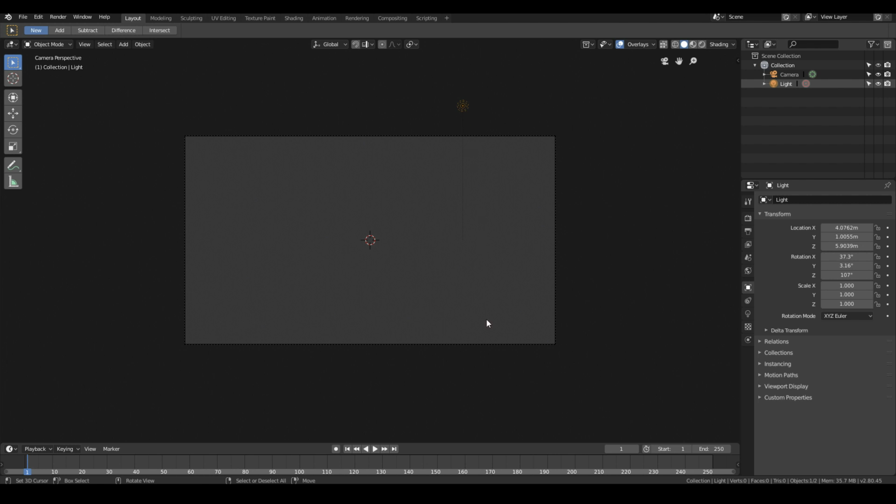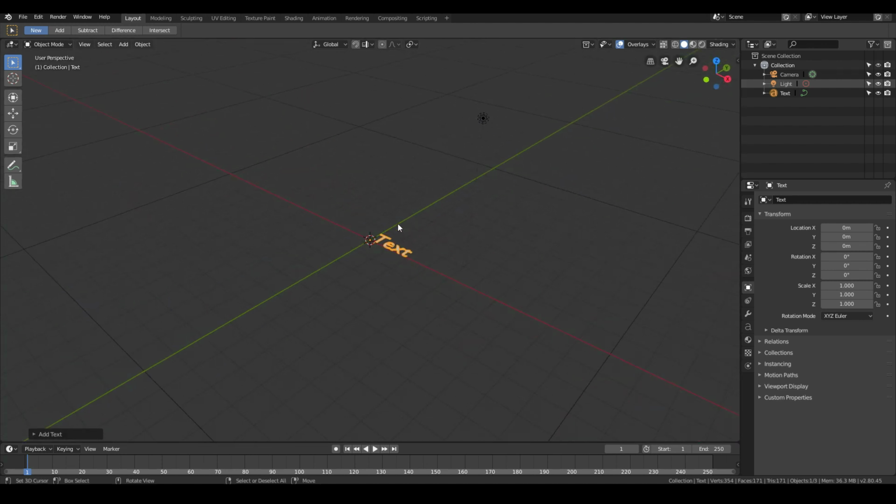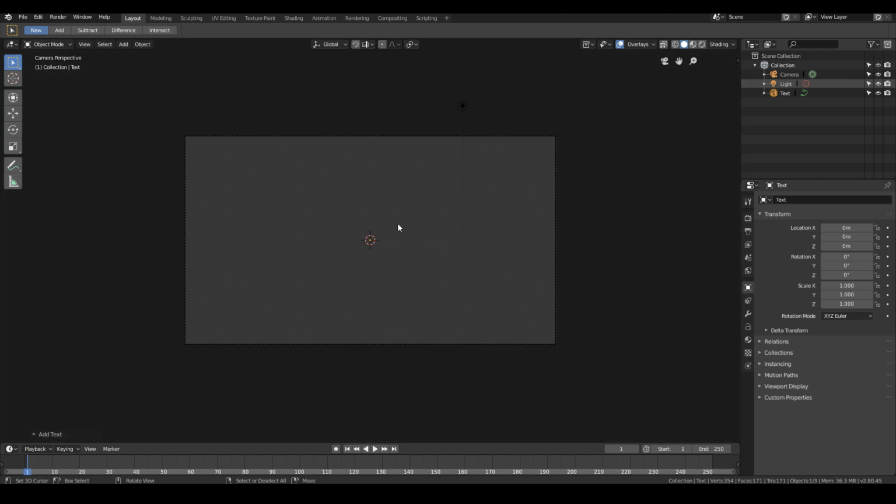Okay, so now it's time to add in our text. To add in our text, just press Shift A and then select text. It'll be positioned in the wrong axis, so we need to rotate it on the x-axis. I just press R X 90 and it will rotate it 90 degrees so that it faces the front of the camera.